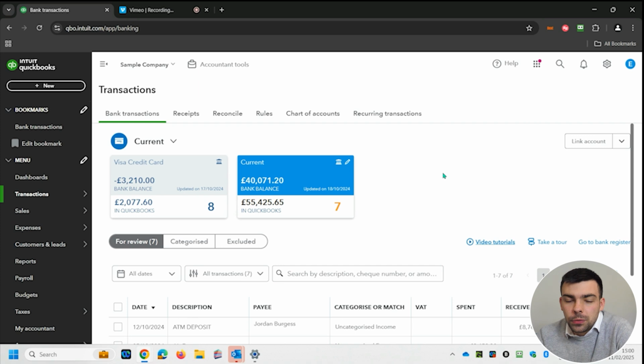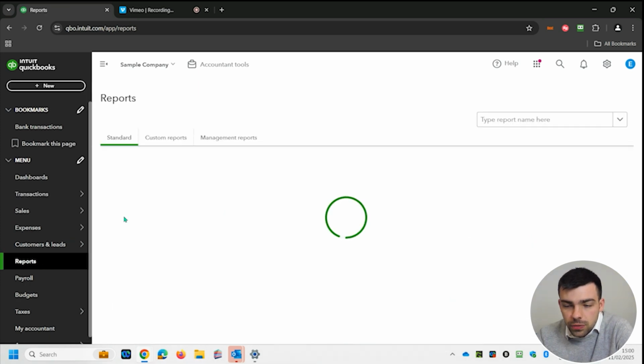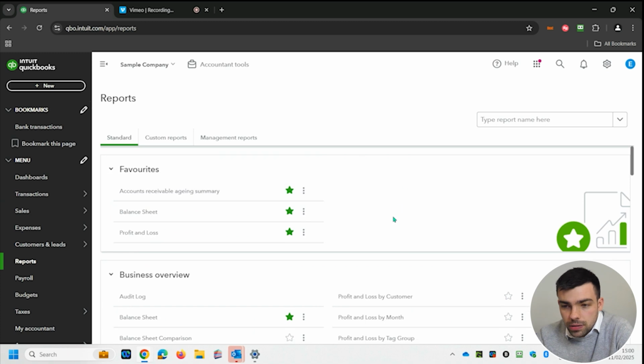We'll now go through the reporting section. So if we select reports on the left-hand side, you will see all of the reports that QuickBooks has to offer. We'll only be going through 3 of the reports today. The first one we'll go through is the aged receivables summary.